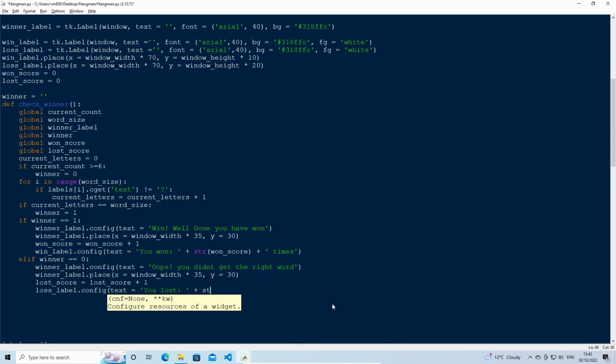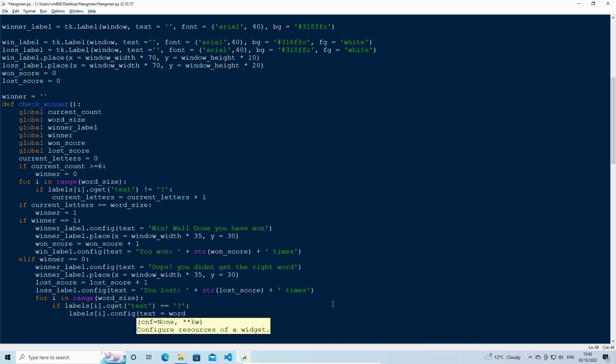We also then want to show what the word was if the player loses, by looping through any remaining letters that currently have a question mark in them, and displaying the letter value for that space. We can also make the font color red to highlight which letters the player didn't get correct.